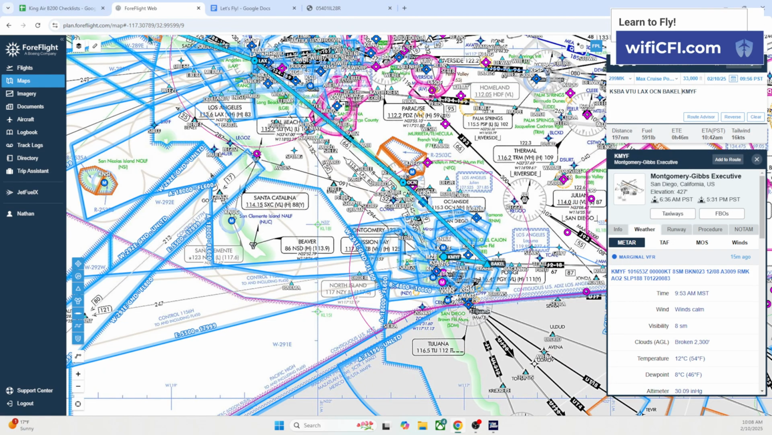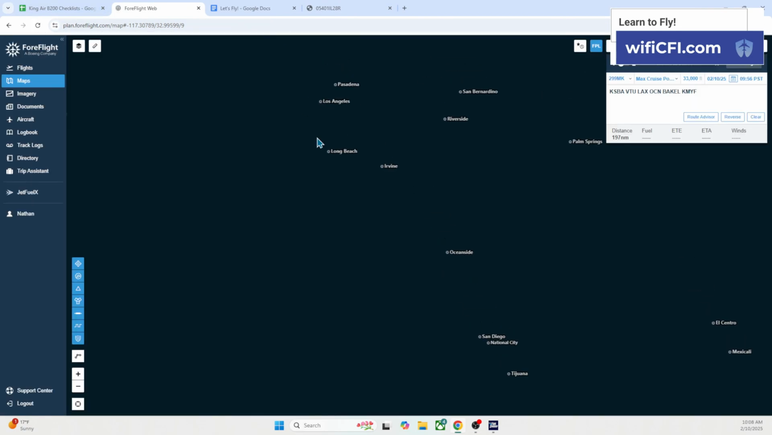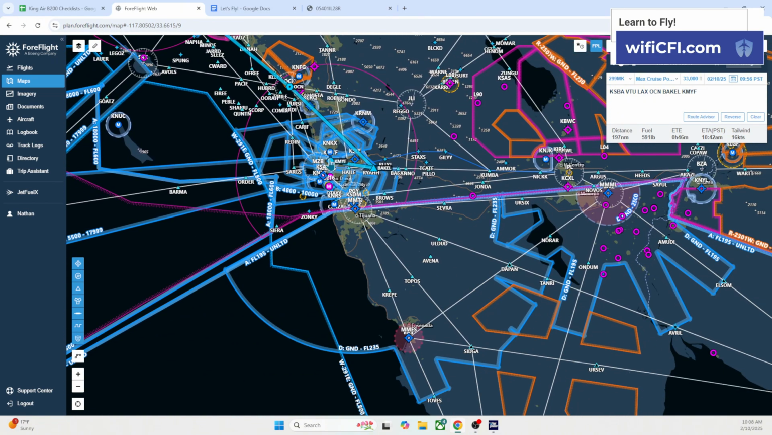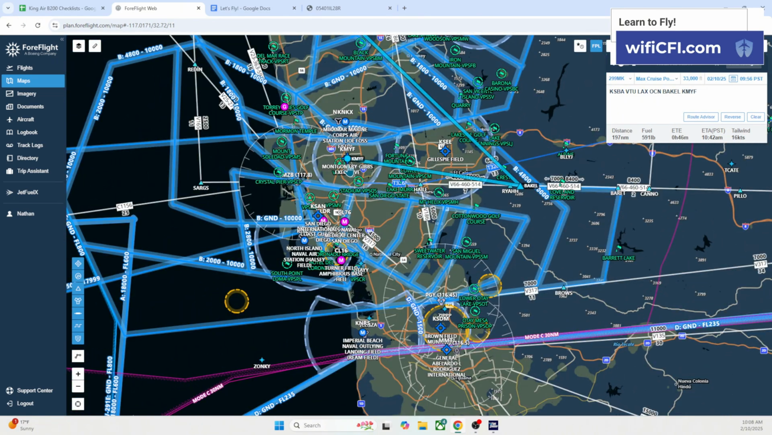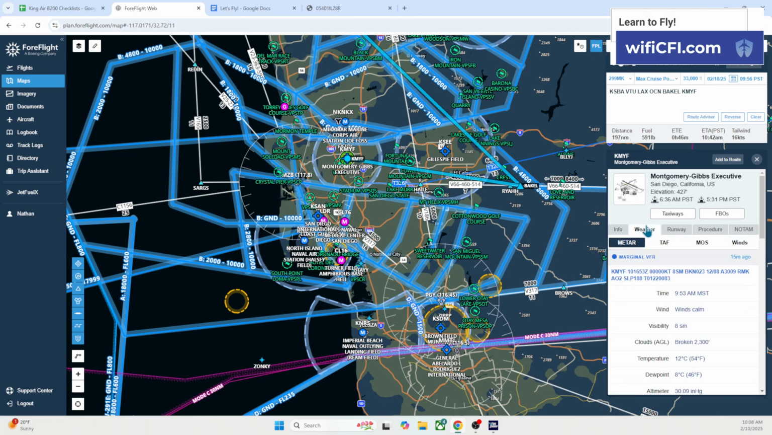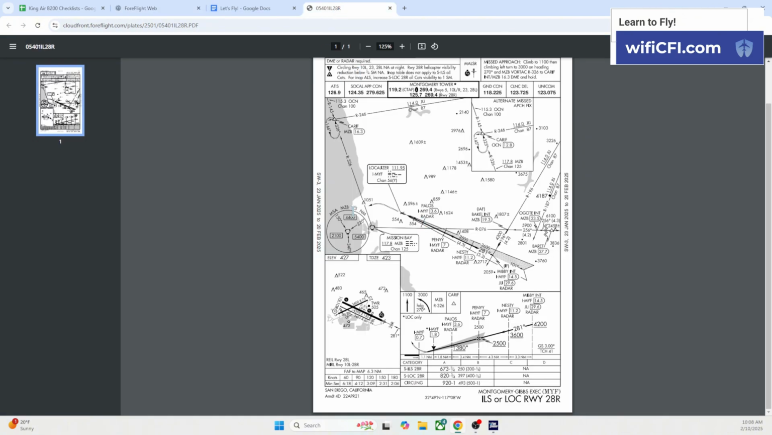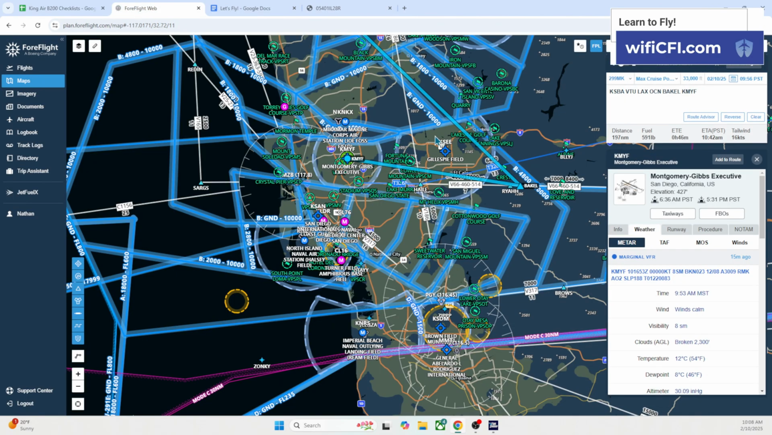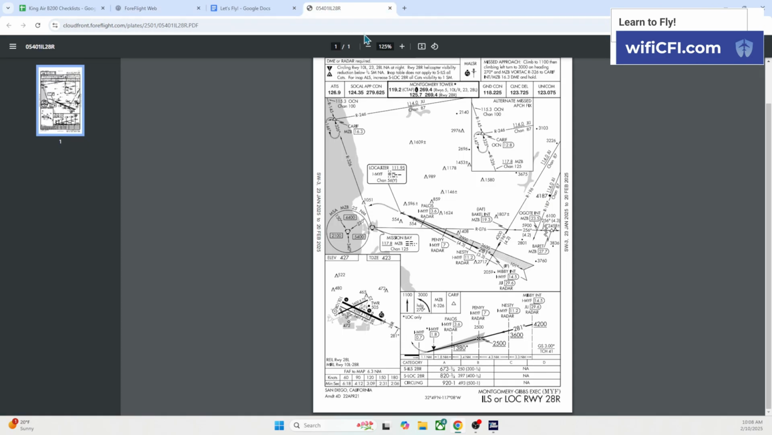Let's look at the weather, see if it's changed at all. We'll go ahead and refresh this page. Montgomery weather. Winds calm, so we'll just go straight in. Make it easy on ourselves. We'll go straight into it. And the altimeter setting, 30.09 for altimeter setting. Sweet.